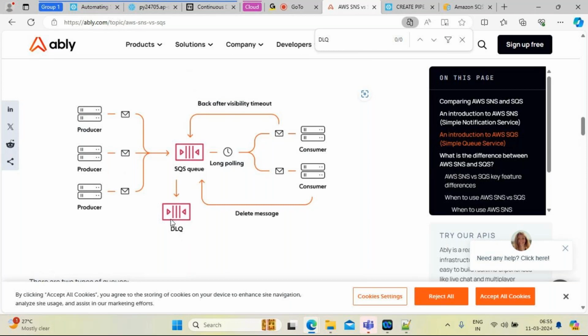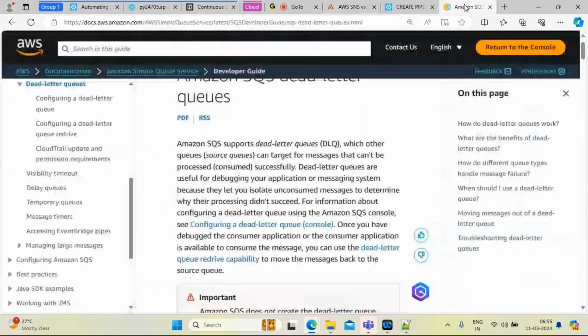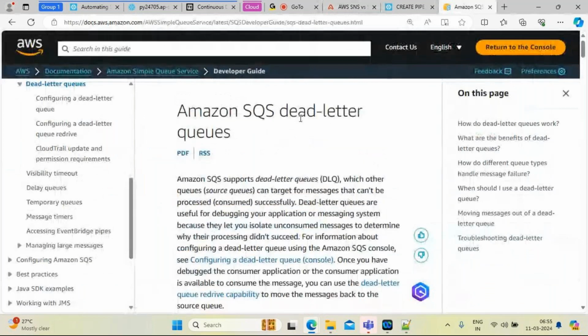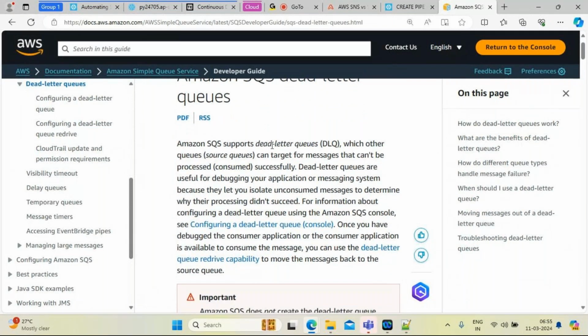In the dead letter queue the message will be persisted. You can consume the messages from the dead letter queue. That's why I want to show you DLQ. In SQS we have one concept called dead letter queues: messages that can't be processed or consumed successfully.